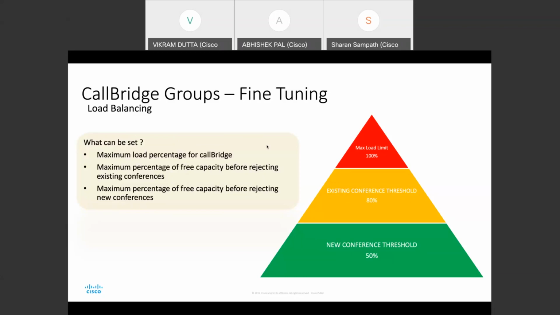The values you see here are default values, and you can tweak your environment as per your convenience. And new conference threshold is basically a maximum percentage of free capacity before it rejects any new conference request. So these 3 elements are important when you are designing your call bridge group and fine tuning your load balancing in your CMS cluster. We'll talk about it in detail.